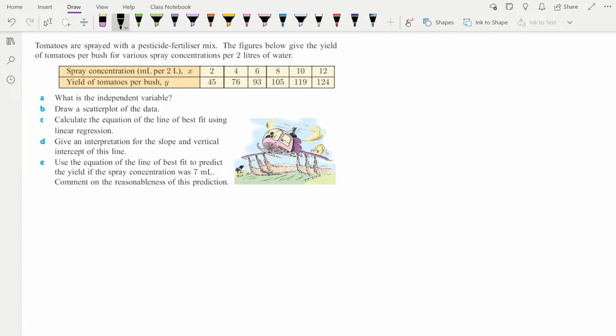So our independent variable here is the amount that's sprayed. I spray however much I want on my tomatoes, and then I see what happens. So the independent variable is X, the spray concentration, and the dependent variable is Y. And if you have any trouble figuring out what is the independent and dependent variable, try filling out the sentence, blah, blah, depends on the other one. And here you're just going to put in the different ones.